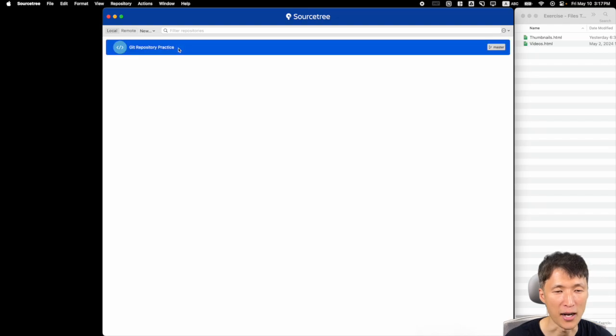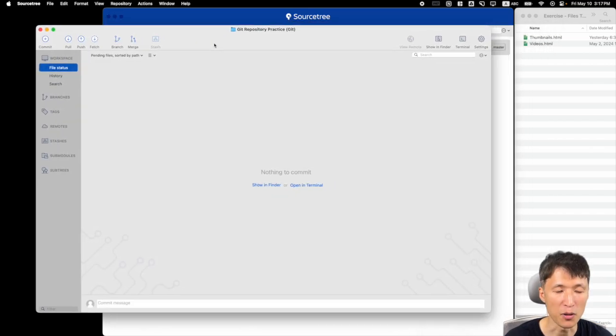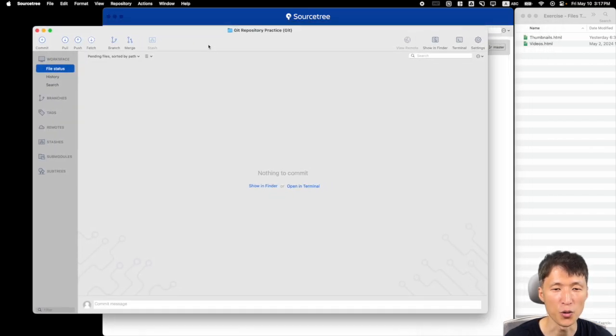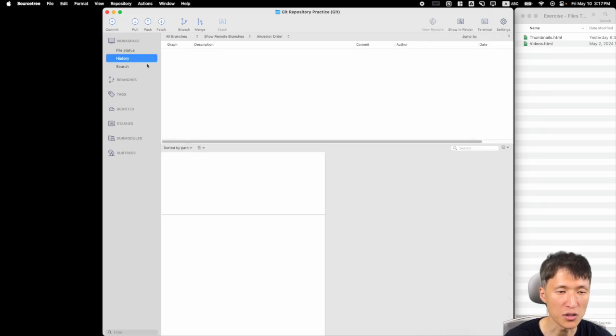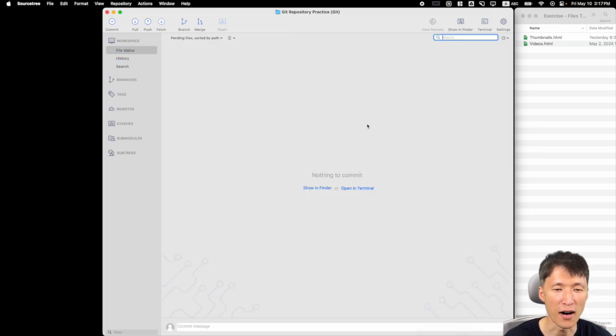Double-click on this repository. By double-clicking, you can open the newly created repository. Currently, since we have just created the repository and haven't recorded any changes, the history section will be empty and there will be no files added, so the file status will also be empty. Let's add a file to this empty repository and create a commit.